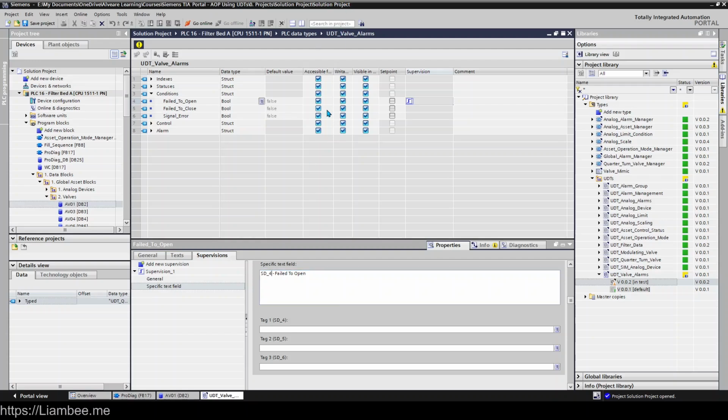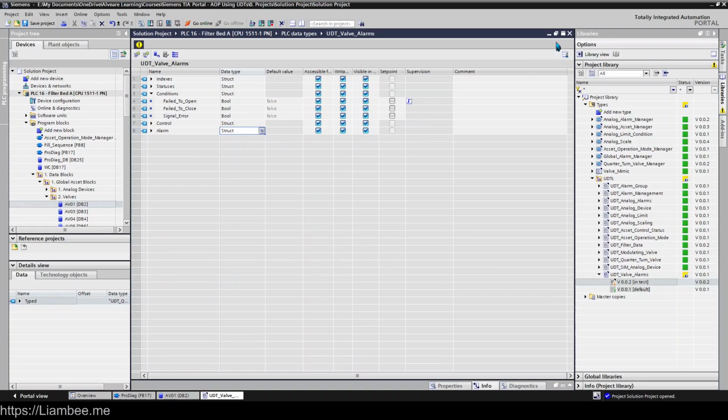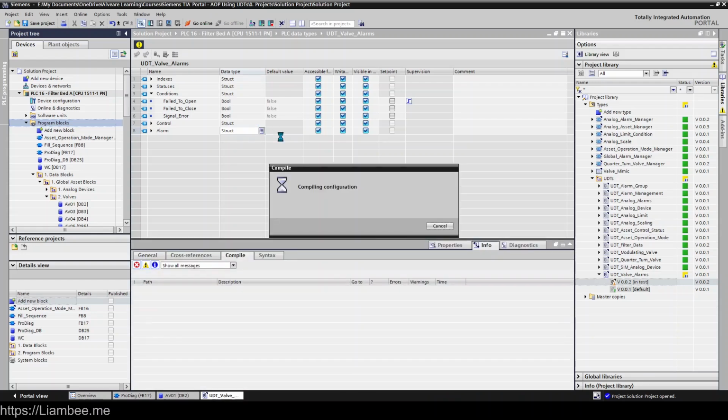But I'll just show you what this looks like now that we've put this supervision on here, if I was to just compile the project, so everything updates on the interface, which just takes a few seconds.